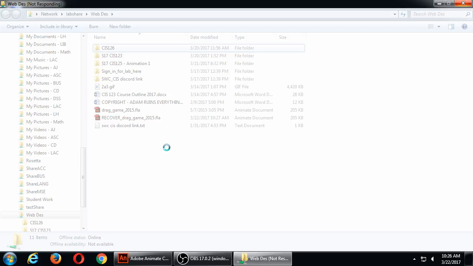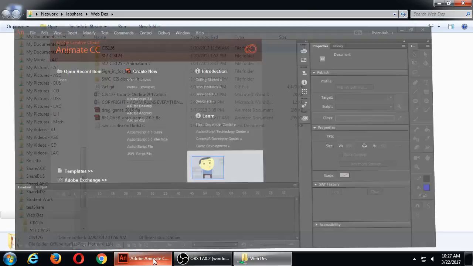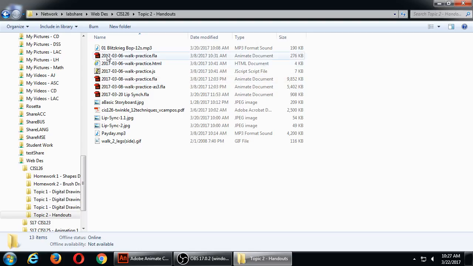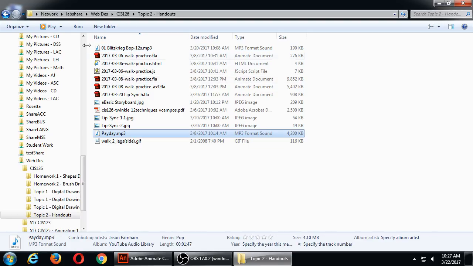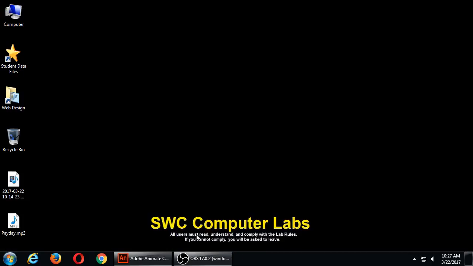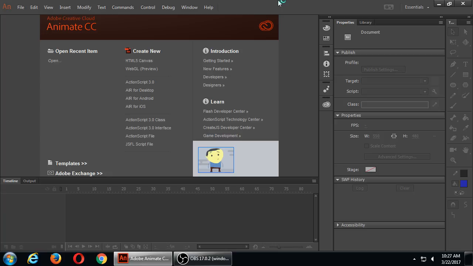Get this file out of the network folder, then we'll start. Oh, there it is. Okay, so I just wanted a sound to show you a little bit later. This is optional. But here's what we'll do really fast. Go ahead and create a new ActionScript 3 file. This will be a super quick test.